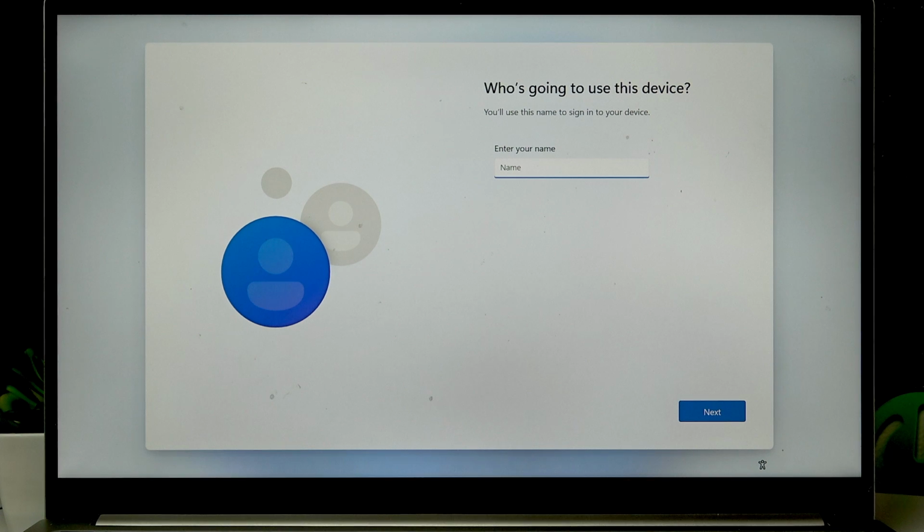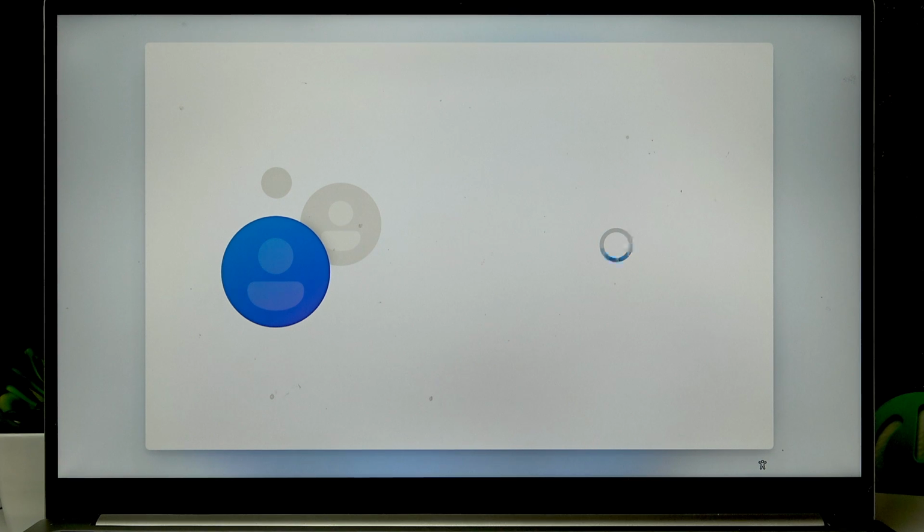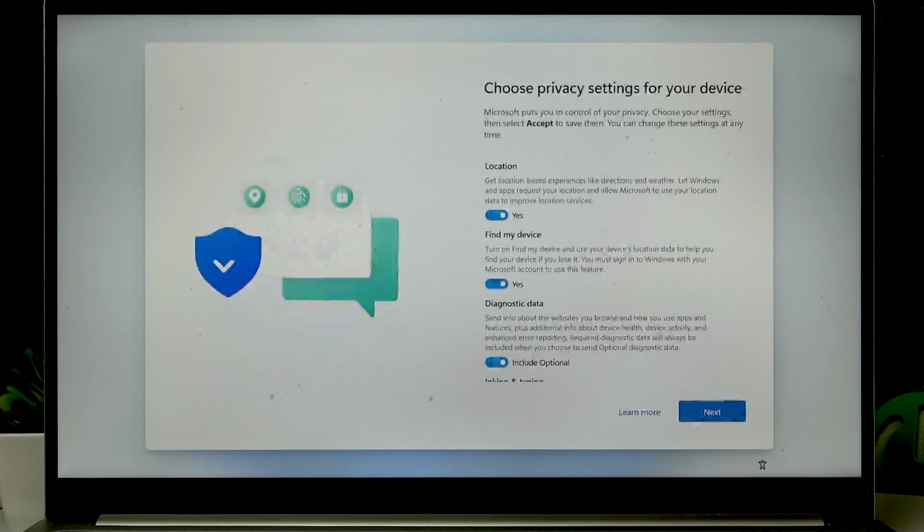Then name your device and press next. Then you can create a password, but if you don't want to, you can simply press enter. Otherwise, enter the password and press enter, and then you'll have to re-enter the password.